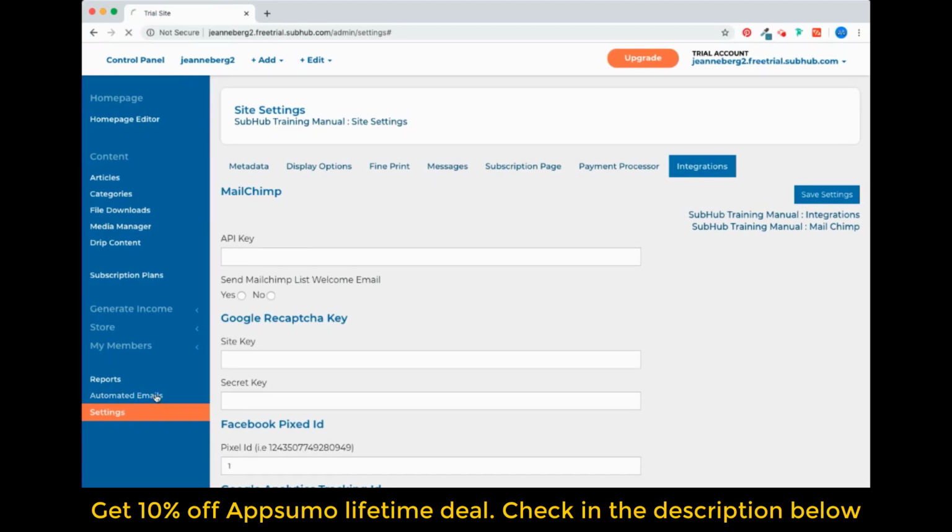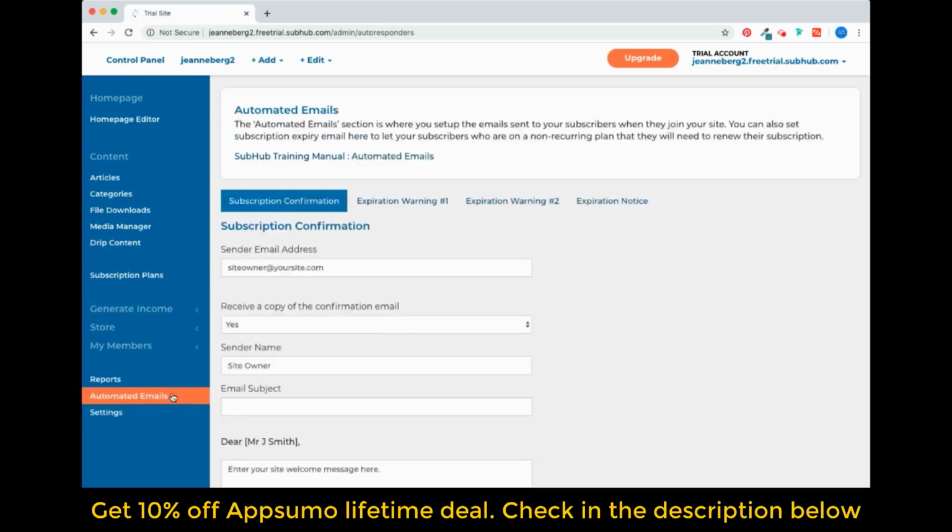Your automated emails, these are the emails that are sent to members when they sign up, and to also warn them of soon to be expiring membership if you have a subscription that is non-recurring. So this is very important to fill out as well. We have some reports.